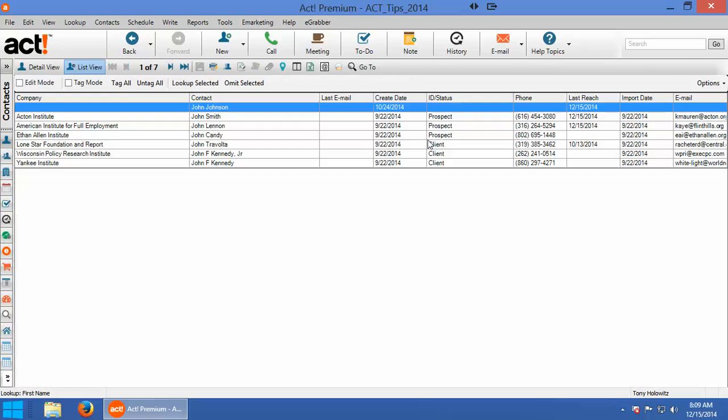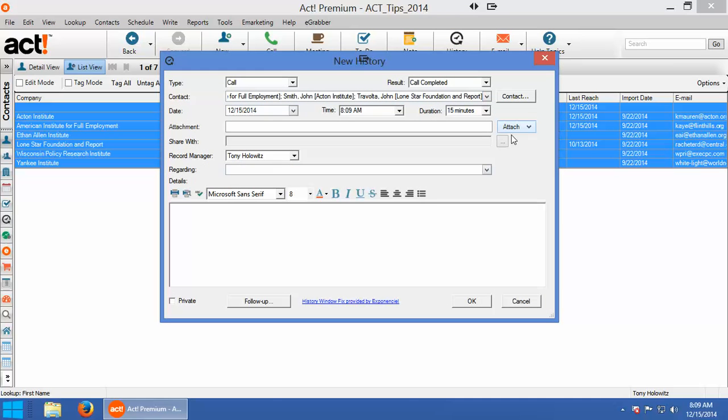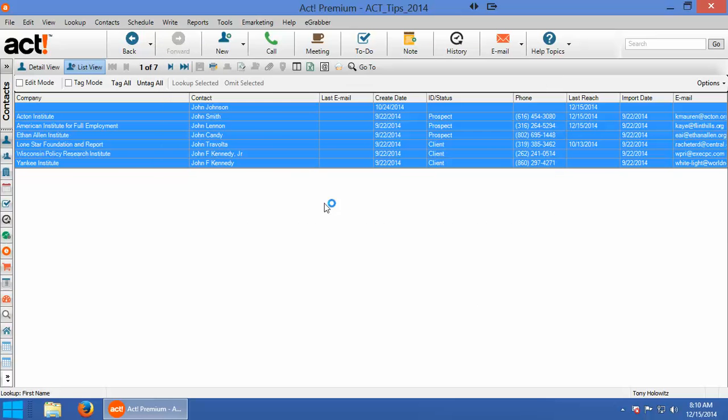Now, if I want to do this a little bit differently, what I'm going to do is I'm going to hit the F8 key to go back to my list. I'm going to hold the Shift key down and click on the last one. This time I'm going to go up and add a history. So I'm going to click on history, and let's say we had a meeting with all these people. Well, I'm going to click on meeting, and I'm going to type in test meeting 1. And some bad spelling there, but that's okay. You get the point. I'm going to click OK, and now I've added a meeting.